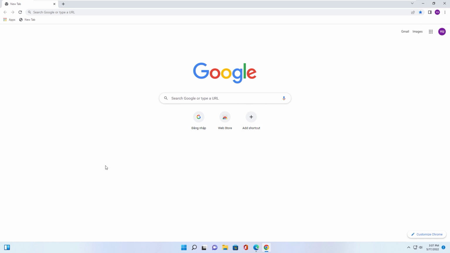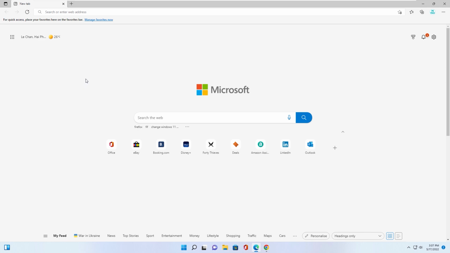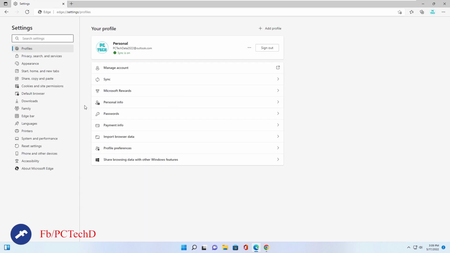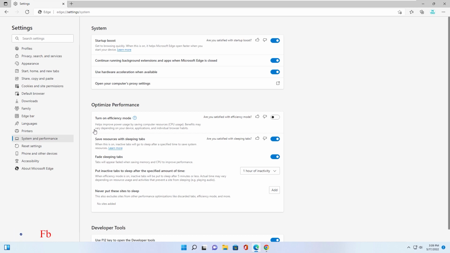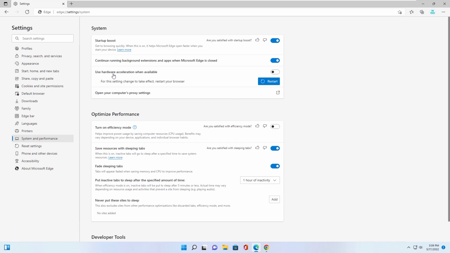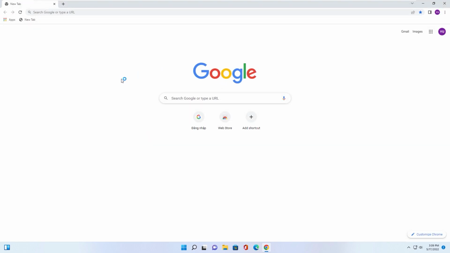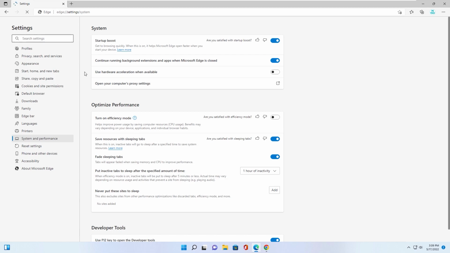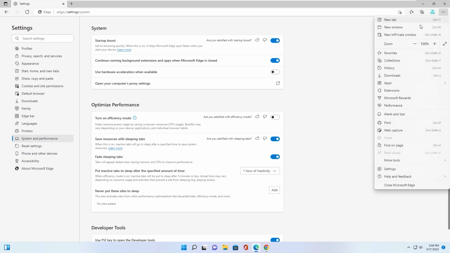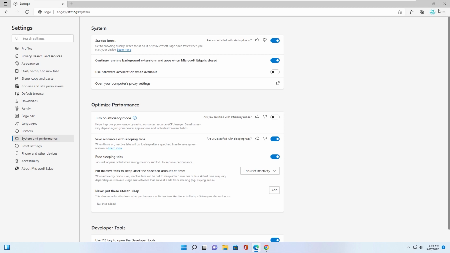So now I will show you how to fix it. In the Edge browser, you go to settings. Next step, you go to system and performance. In here, you turn off hardware acceleration when available and restart the browser. After restarting the browser, now we can see the table display when we click.